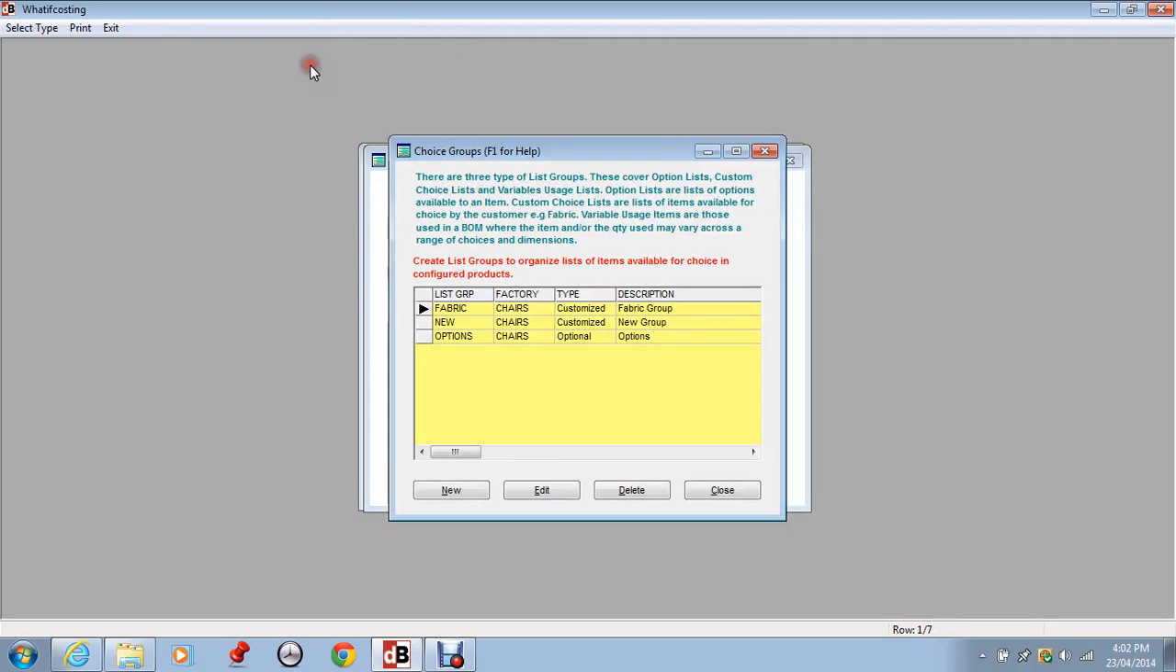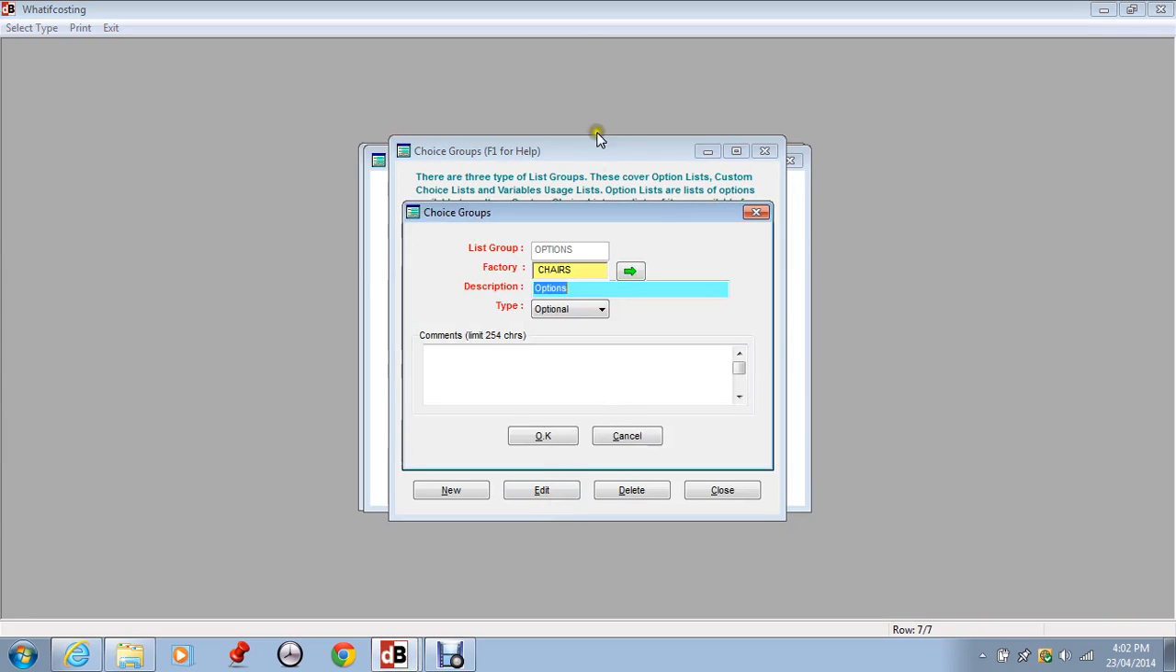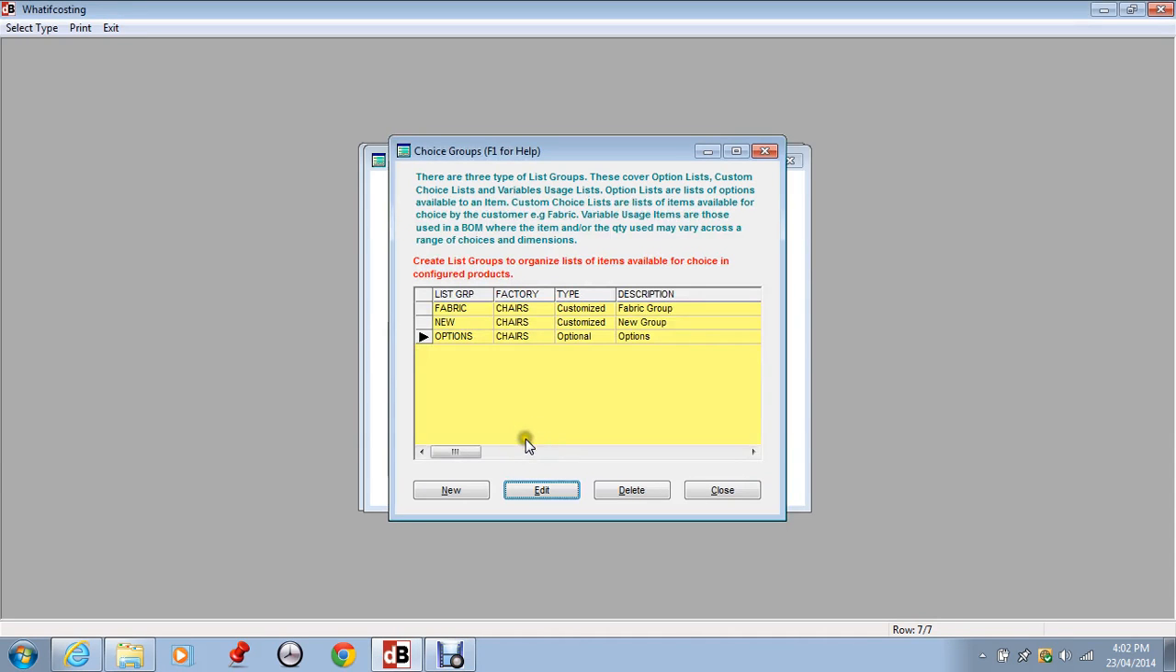So let's go to the groups. We have 3 list groups shown here, and in these groups we have created item lists. So let's go to Options. So the option is a list group. In the factory chairs, that's its description. Its type here is given to further classify the group for selection purposes. You can have comments about the group.